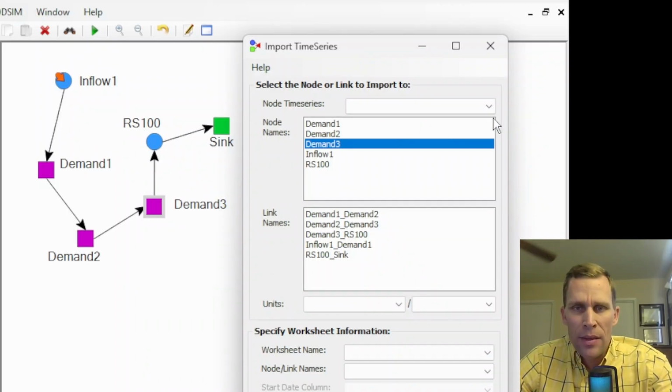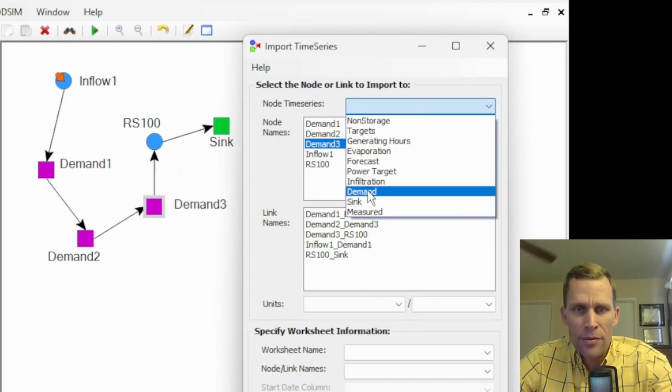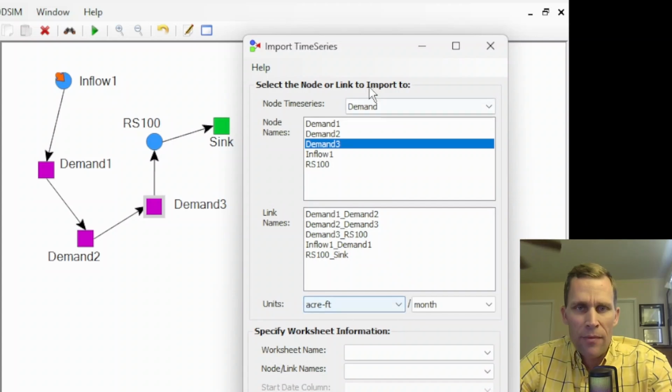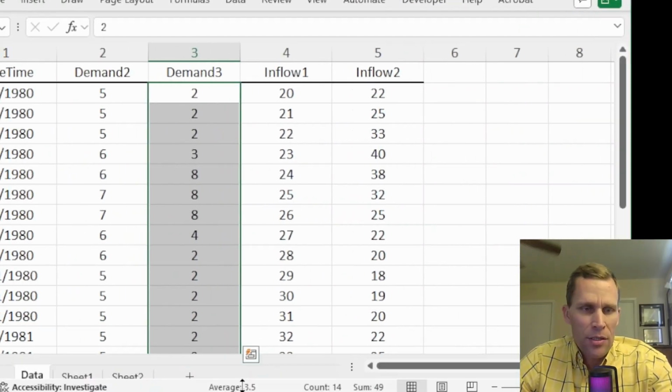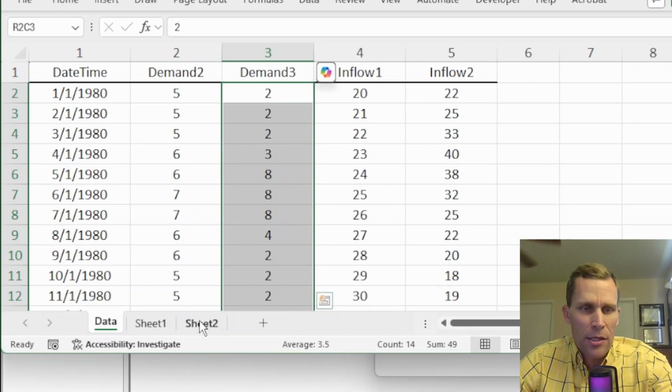Up here for nodes time series, you need to select the type of node, and that should be demand. So there's demand. And then further down, we have our units. So this is going to be, yeah, acre feet per month. That's fine. And then the worksheet name. In this Excel file, I've got 3 worksheets: data, sheet 1, and sheet 2.